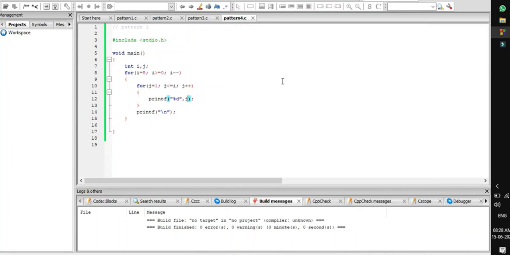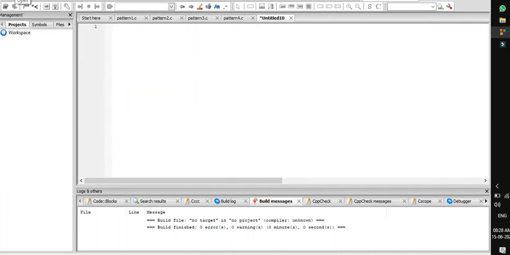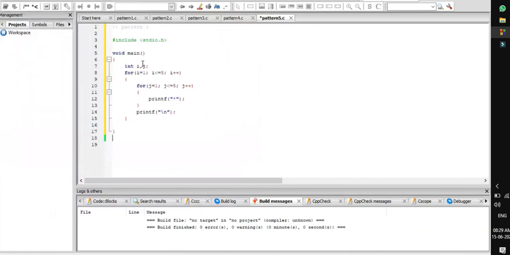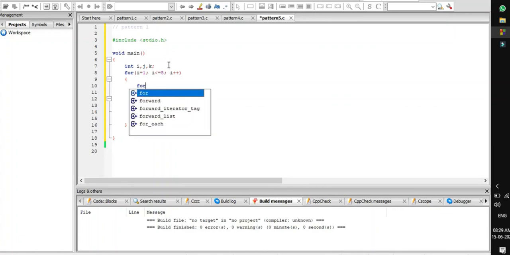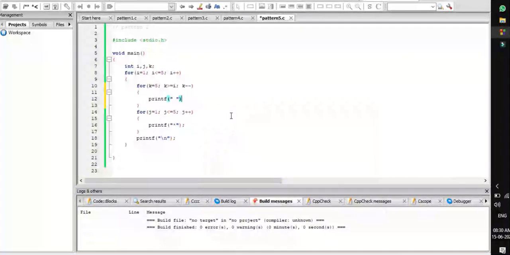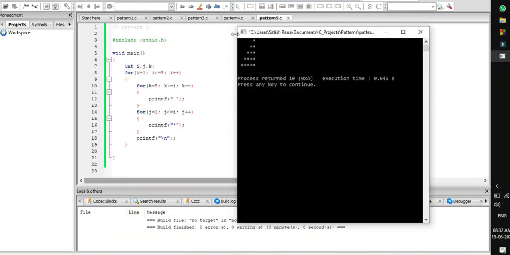Let's try one more. Create a new empty file again. Save this as pattern5.c. Paste the same code. Let's add one more variable k. Within the main for loop just define another for loop. So for k equal to 5, k greater than equal to i, k minus minus, and within this loop we have to printf a space. And in the second for loop j is less than equal to i. So let's now build and run the code. You will see the output as an aligned star pattern.